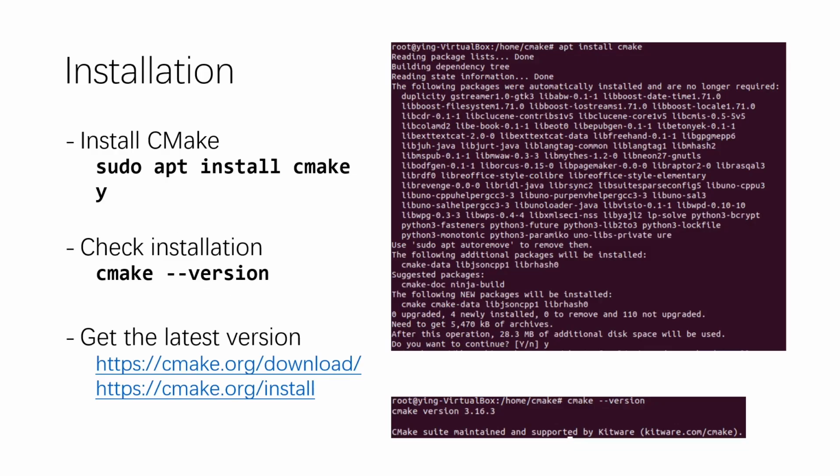So first, let's install CMake in Linux. We can open a terminal and enter this command, sudo apt install cmake. And then we will see a lot of messages, and it asks you, do you want to continue? You can enter Y to continue and wait a few seconds. Then we can use this command, cmake --version, to check the version. And if you can see the version, it means you have installed CMake successfully.